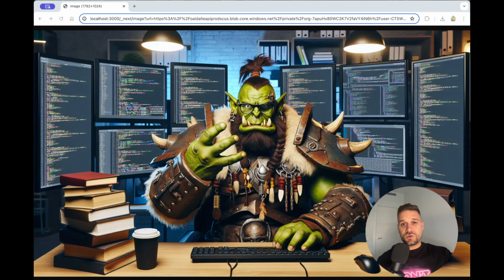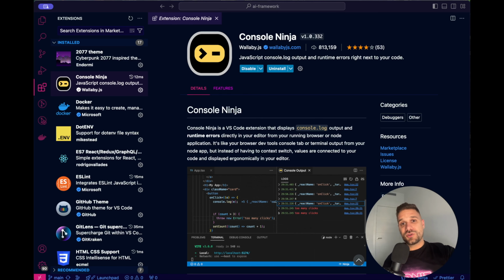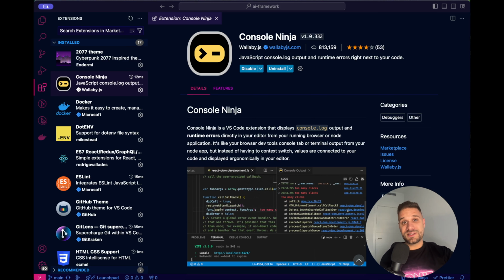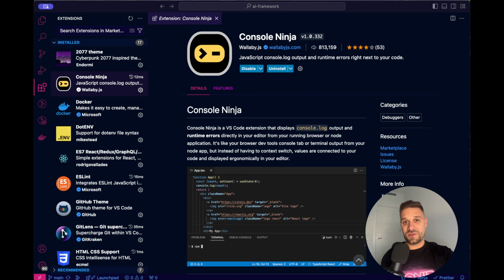These 3 VS Code extensions should every web dev warrior have in his arsenal for full stack web development. First extension is Console Ninja. Why? Because it significantly reduces your development time.